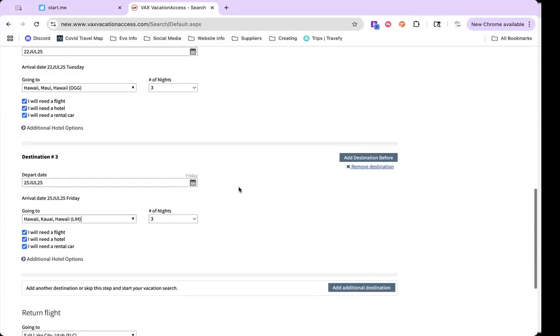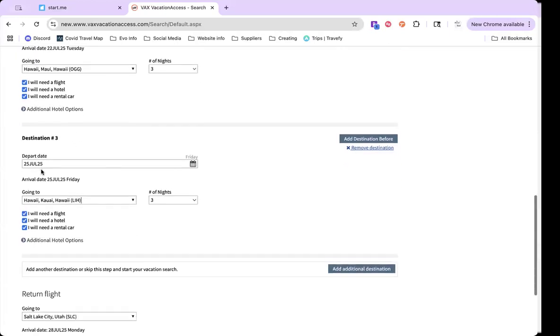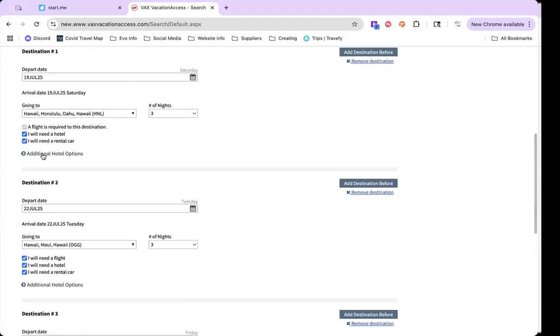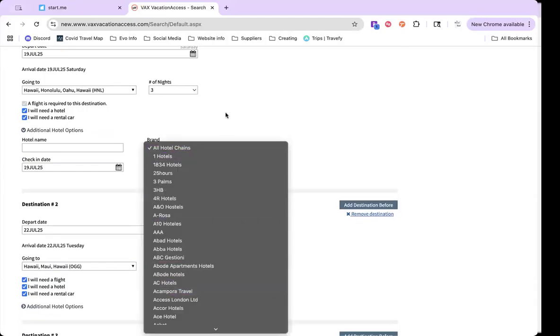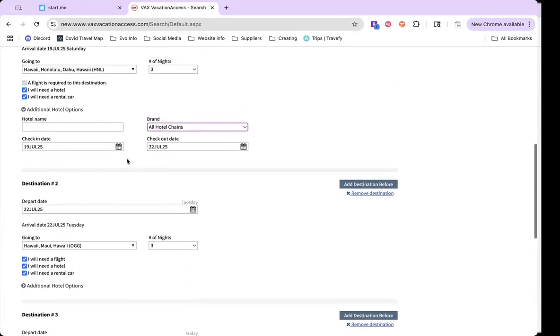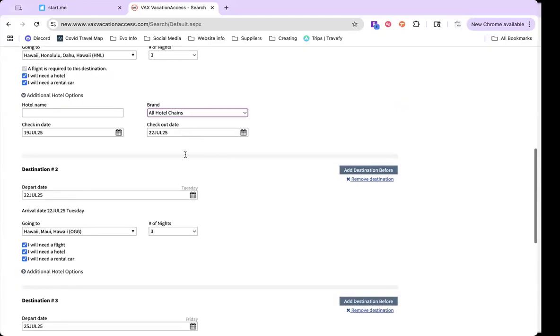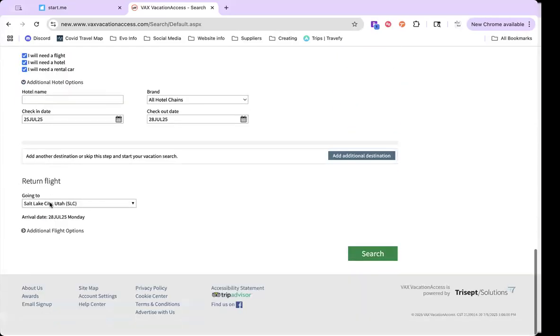And you would just do the same thing, right? You would put the location, what aspects you need to quote for. You can even add additional hotel options. So if you have a hotel name or maybe a brand, you could put there. Or maybe let's say they don't need a hotel one of the nights, but they're there for 3 nights. You could put the check-in date and the check-out dates. You can customize that. Same thing on all of the different options, okay?